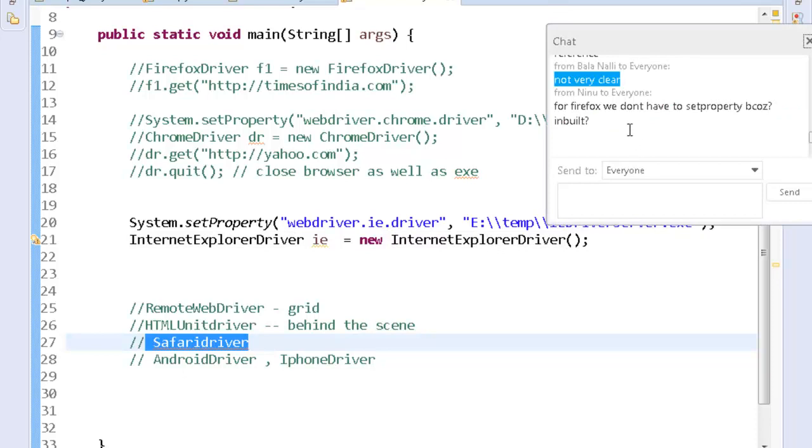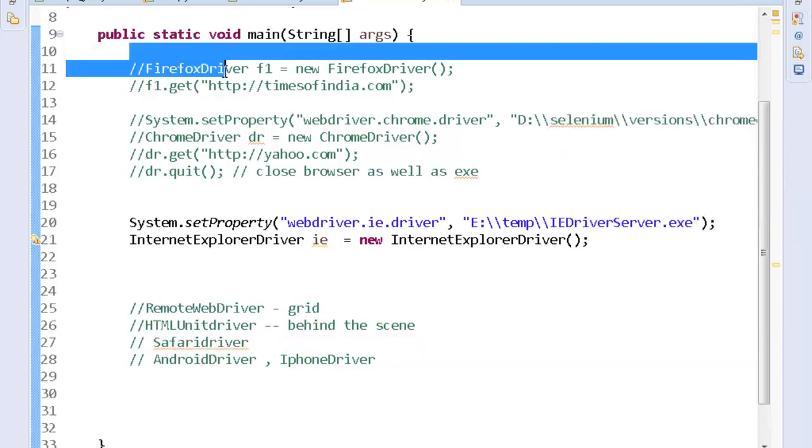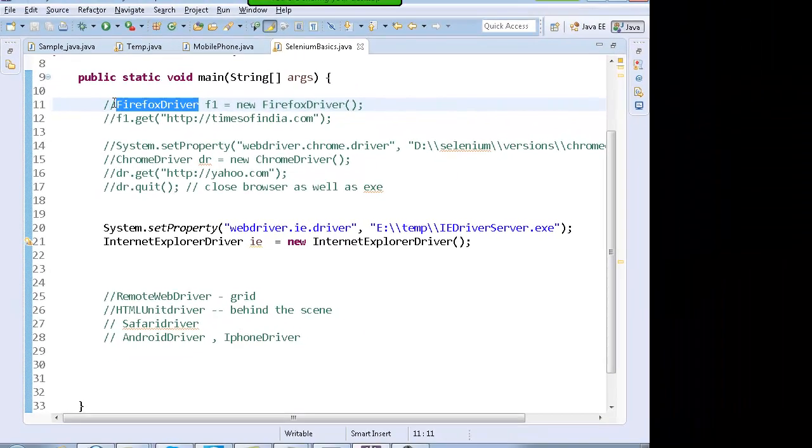The question being asked is, for Firefox we don't have to use set property. Yes, you don't have to use it. It's been made like that. You don't have to use it for Firefox, but for Chrome and IE you have to use it.